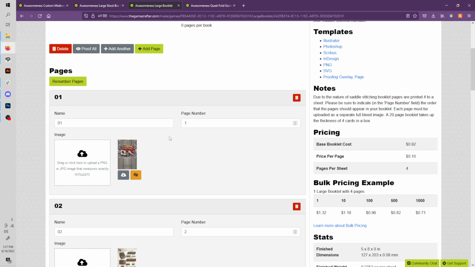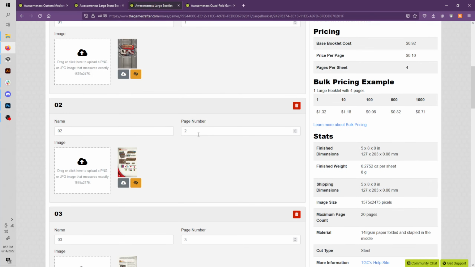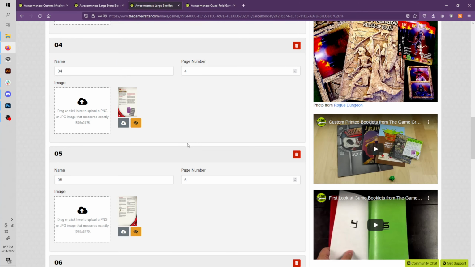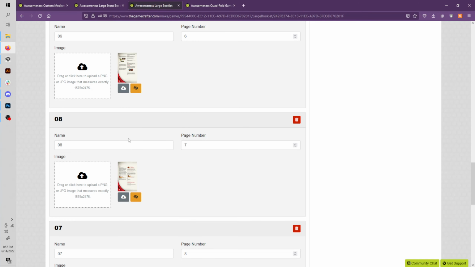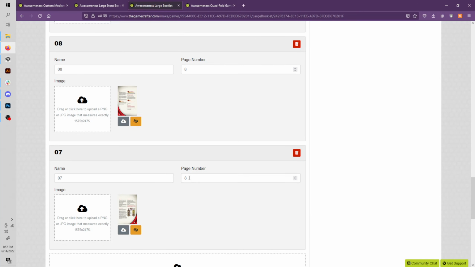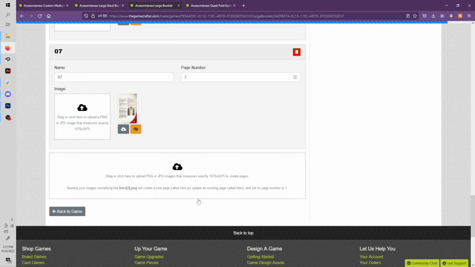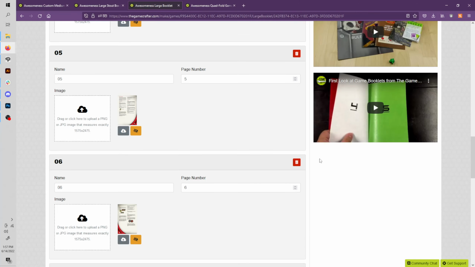So let's go ahead and check our page numbers to make sure they all line up. For example, 2 is 2, 3 is 3. Let's go ahead and see if there's any mistakes. For example, 8 was marked as 7. Let's go ahead and correct that. And 7 is marked as 8, so we'll correct that. And out of that, everything is good.